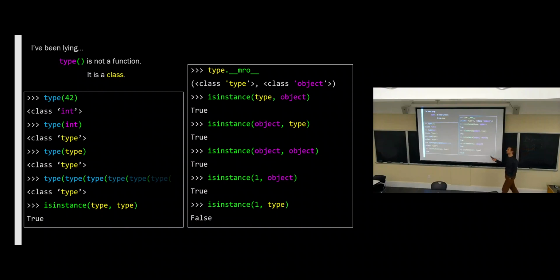Is this weird or what? Type is an instance of type. Type is an instance of object. Object is an instance of type, and object is an instance of object. It goes all ways. Question?